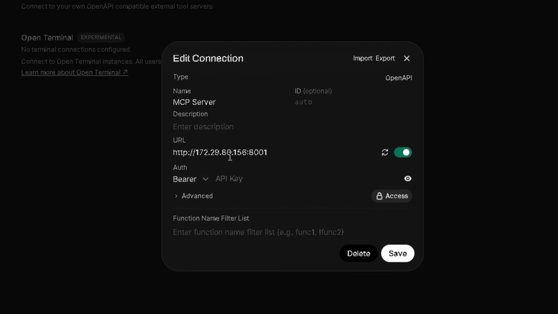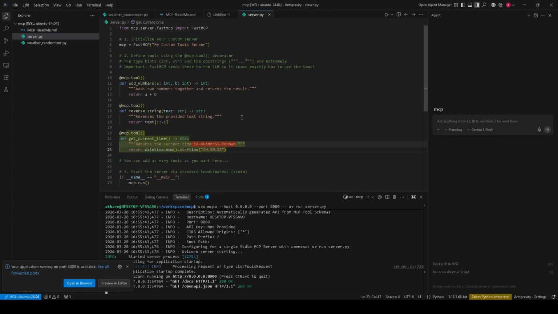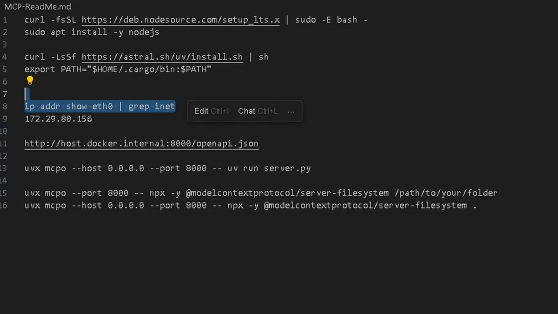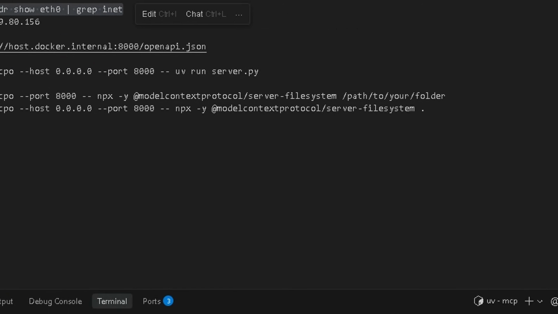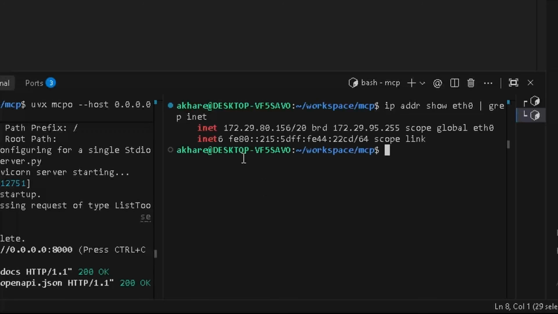You have to use the IP where WSL is running. And how do you get that? You get that through this command. There you go: ip address show eth0. Now if I just show this, you can see which IP it is running on. So that's the IP you need.